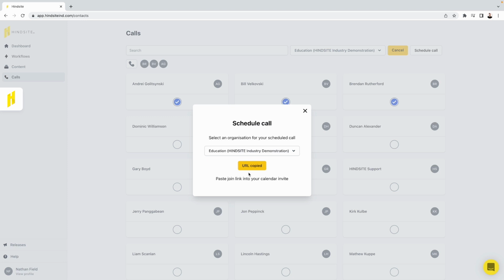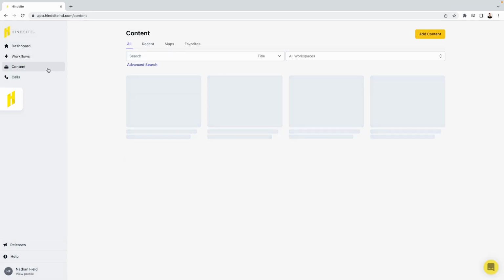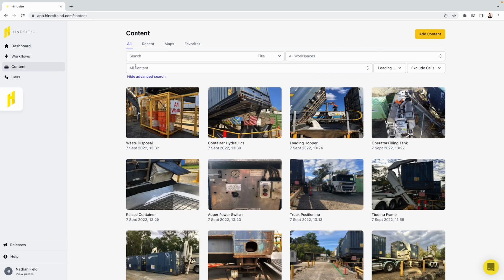Now remember that all calls are automatically saved within HINDSITE. They can be accessed over in the content area. I'll click on the content page, I go advanced search, and then I would click include calls.